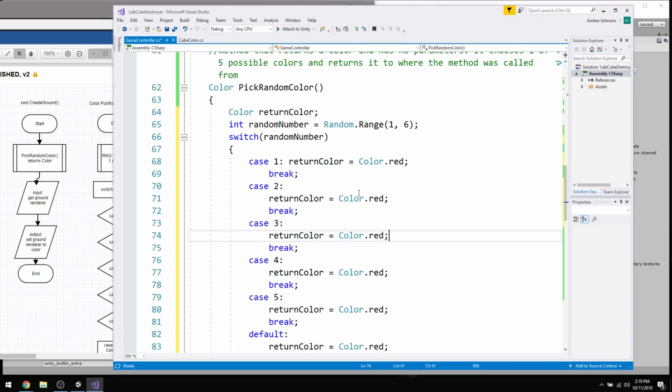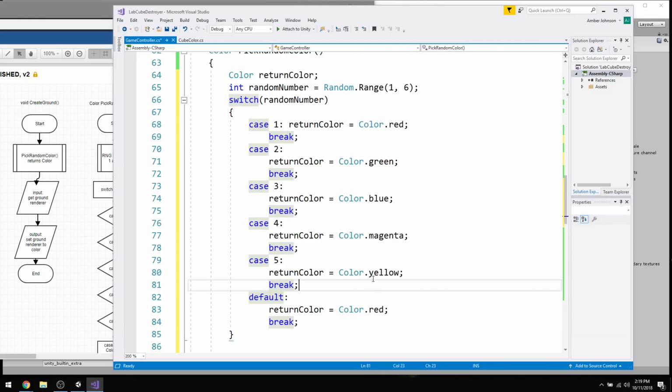So case 2, we're going to change it to green. Case 3, we're going to change it to blue. Case 4, we're going to change this to magenta. Case 5, we're going to change this to yellow. And the default color is going to be gray.